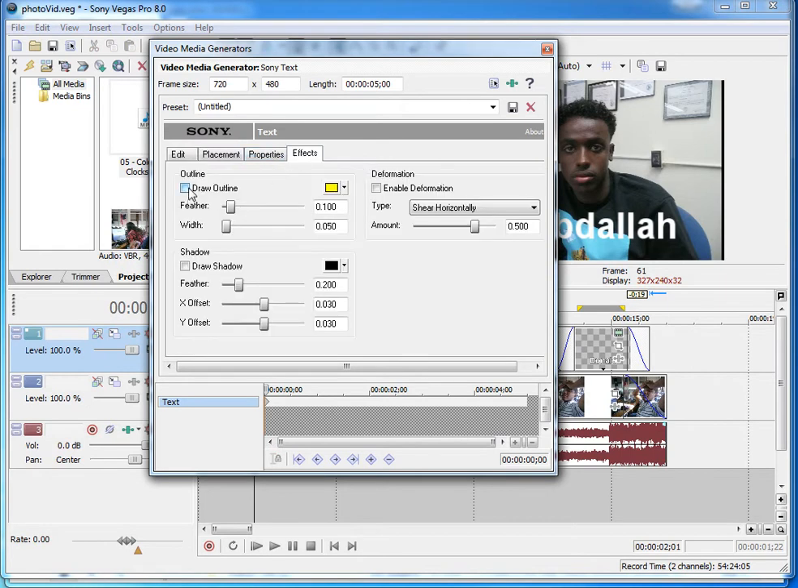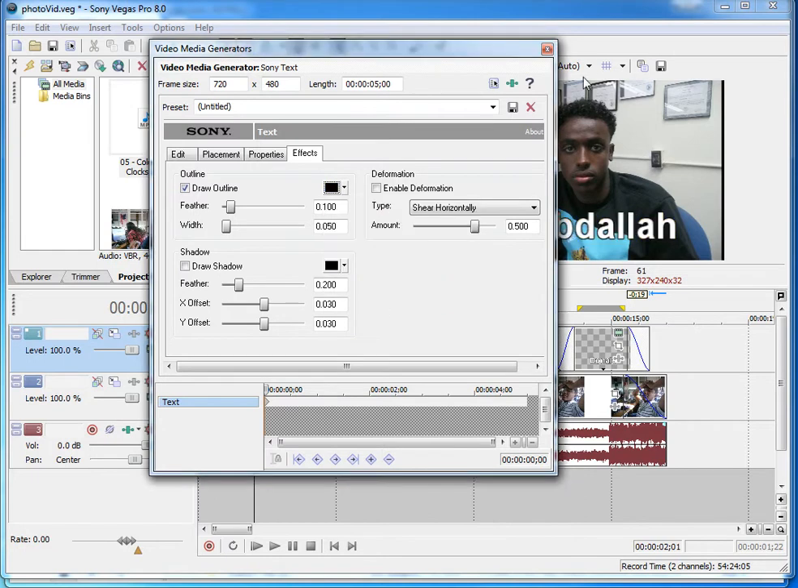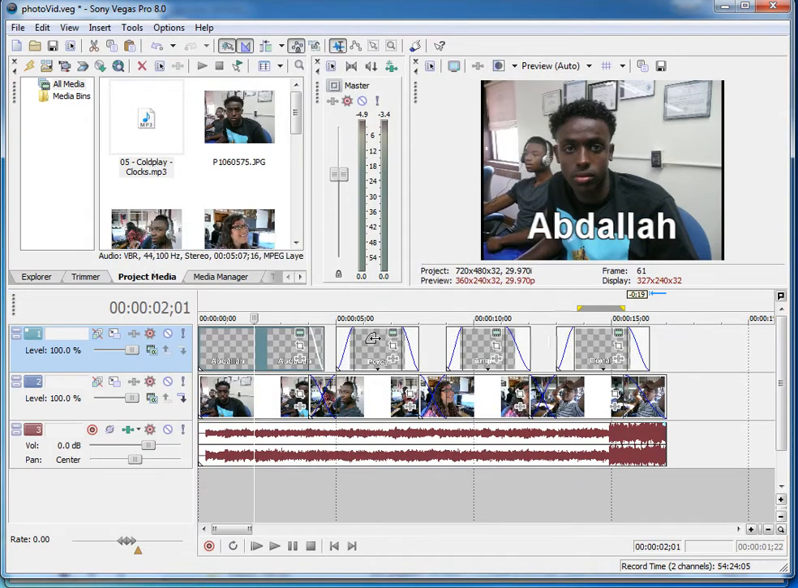You come to Effects, Draw an Outline. For me, the thing that looks the best is white text, black edge. But feel free to experiment. It looks pretty sharp. So you've got that.